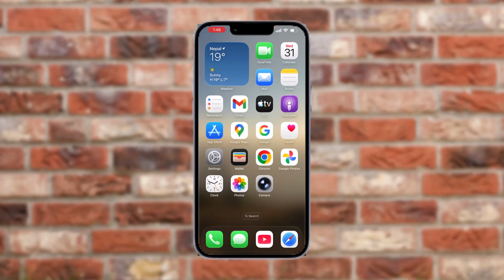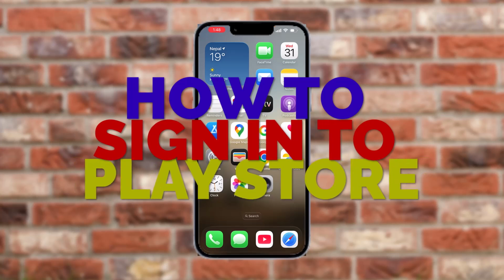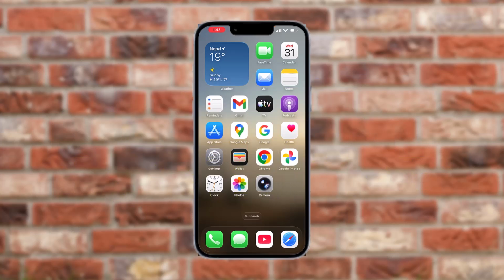In today's video, I'll show you how to sign into Playstore on iPhone. Step 1. Unlock your iPhone. Unlock your iPhone and go to the home screen.